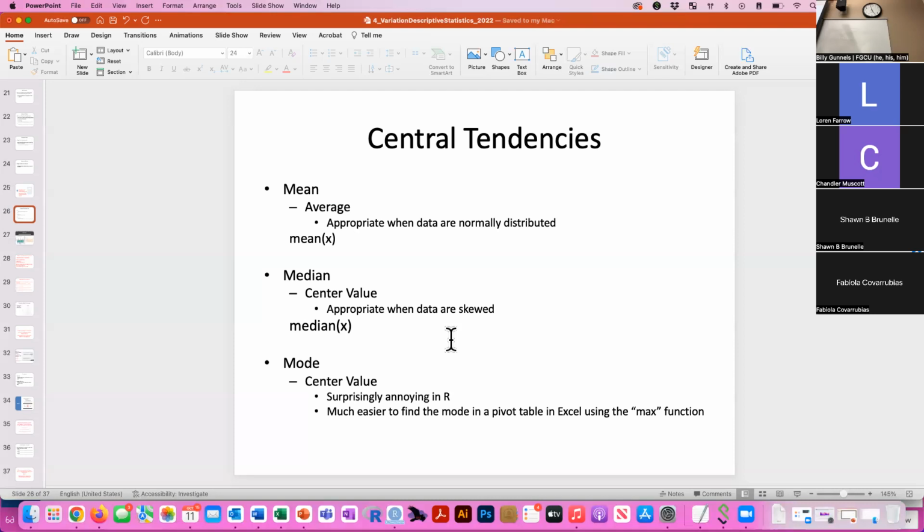Mode describes also a center value, but describes a plurality, the most common representative. Strangely, that is so obnoxious and difficult to calculate in R. Don't. Use a pivot table if you need mode. It is truly obnoxious to get it out of R. So, questions with those?